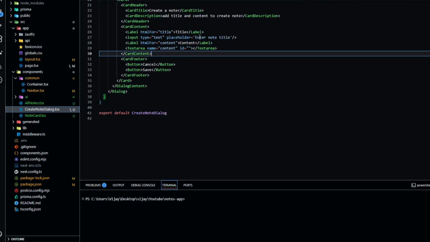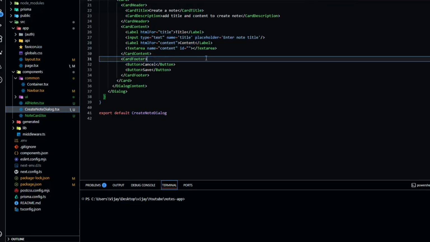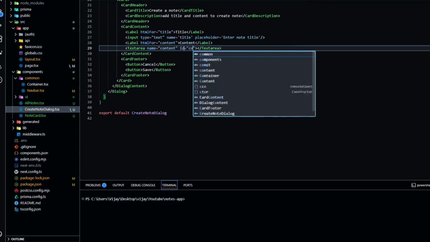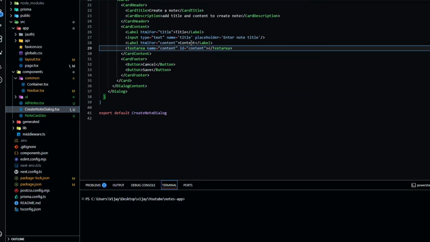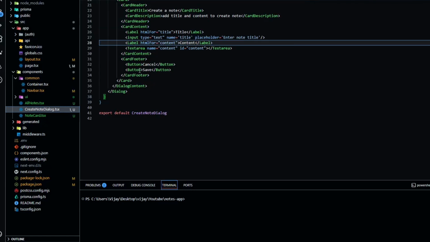Then type is going to be, okay, I think I'm going to add name here also. Name is going to be title. Then ID is going to be content. Then I think we don't need more. Let me check how it is looking like. Let me run the server.